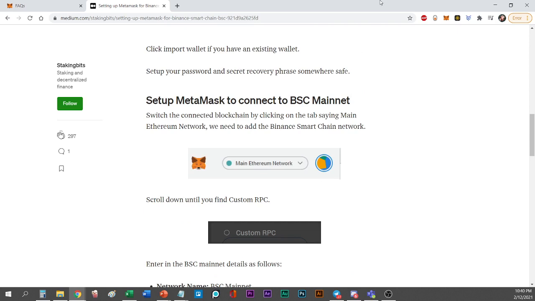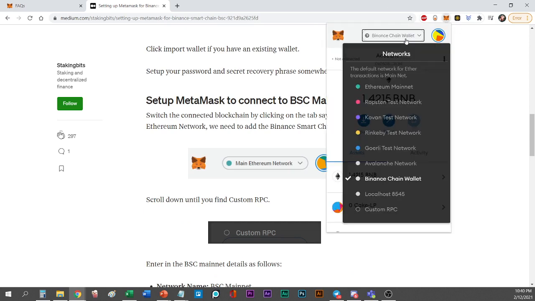By default, every MetaMask is on the Ethereum mainnet. As you can see, there are many networks. Think of them as different highways that you can use. For Pancake, we use Binance Smart Chain, so you cannot use the Ethereum mainnet.